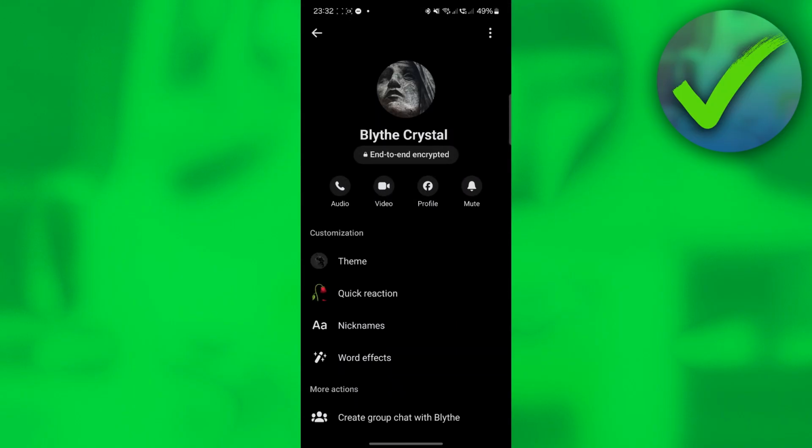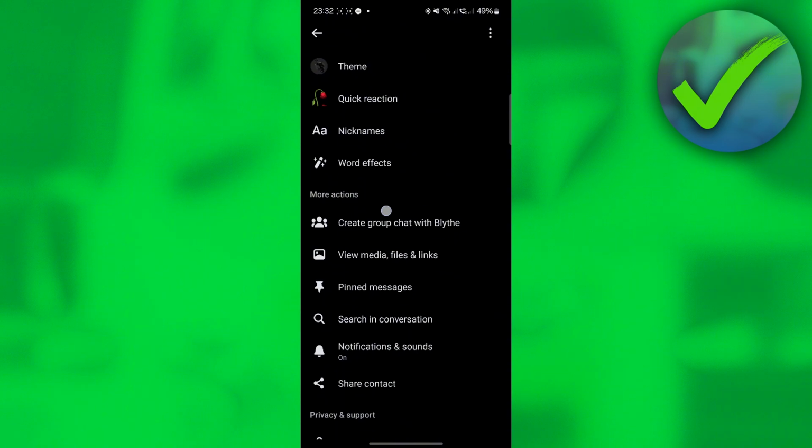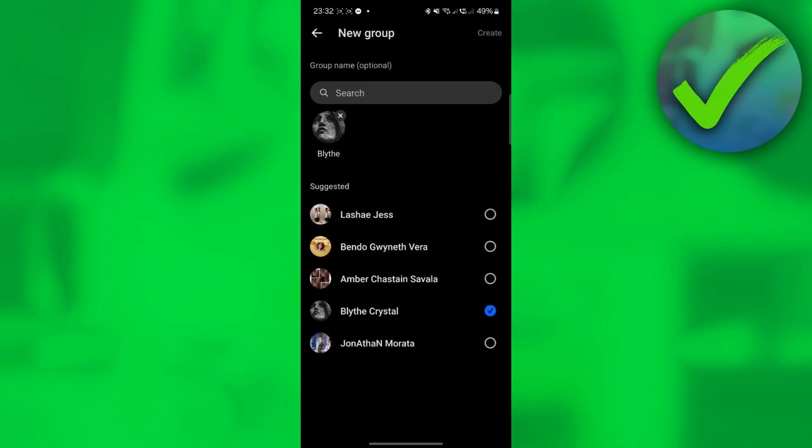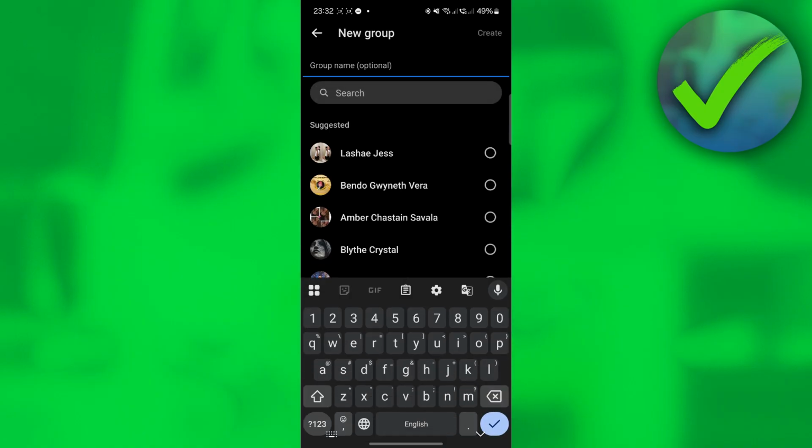Now, what we want to do is to scroll down and then you will see this create group chat with Blythe. And then what we want to do is to click create group. And then once you click that, you can change the group name right here.